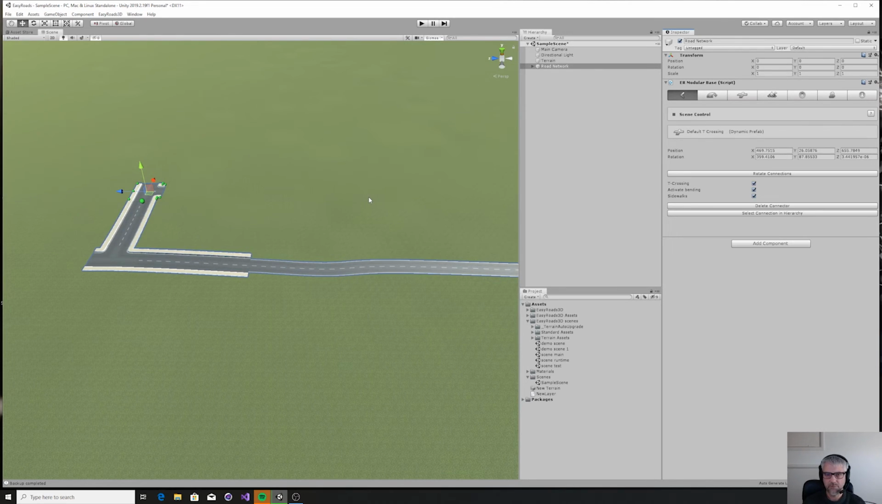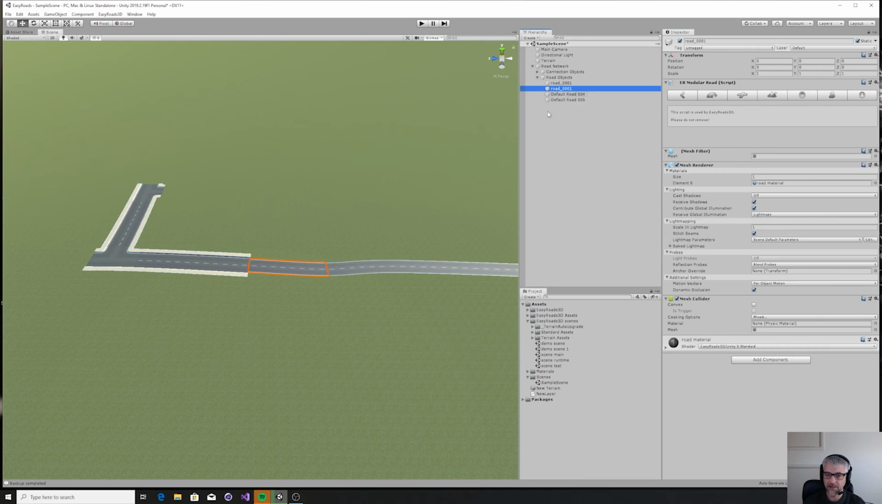So that's kind of a basic introduction into how EasyRoads works. Honestly, the main thing to take away is just keep the road network selected. Don't do anything on the game objects. I mean, don't come in here and go, I think I'll delete this piece of road. Just come in here and right delete.